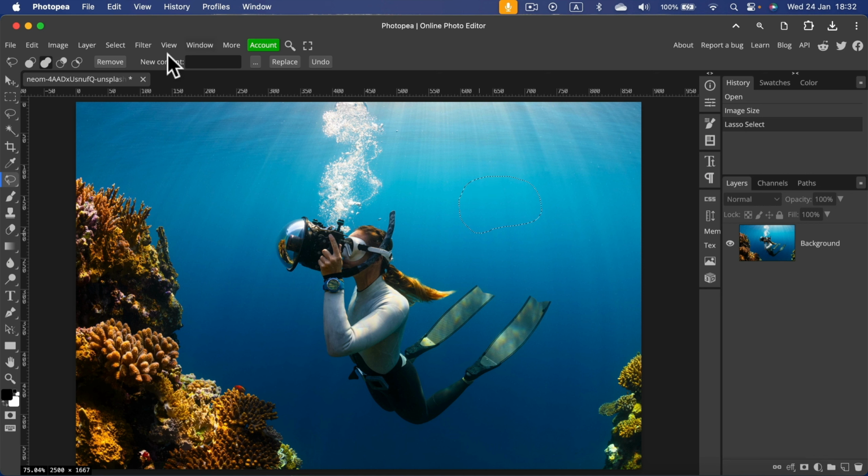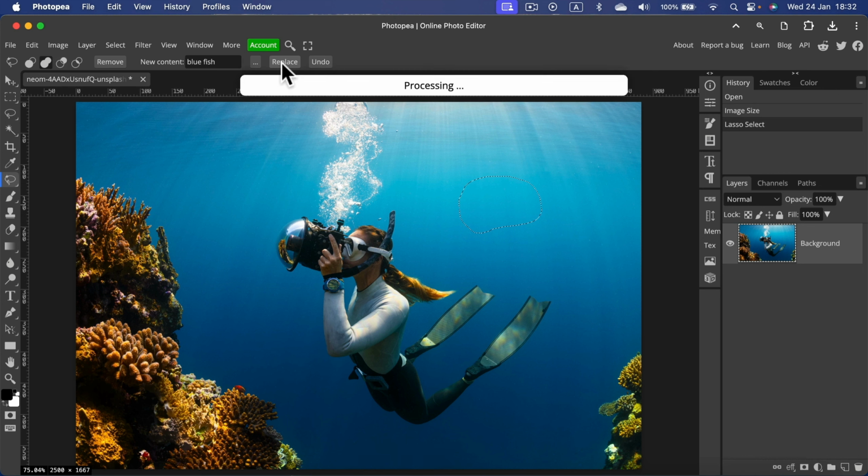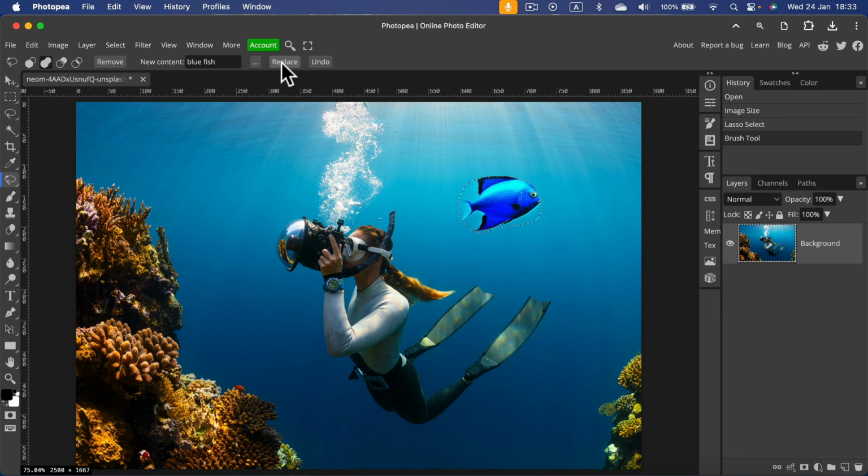And at the very top, there's a new content window for me, so I can type in this box what I need. Blue fish. I need to select the main layer as well and click Replace. If you're on the free version, you will see a pop-up ad right now while you're waiting for your results. And here it is, they gave me a blue fish.